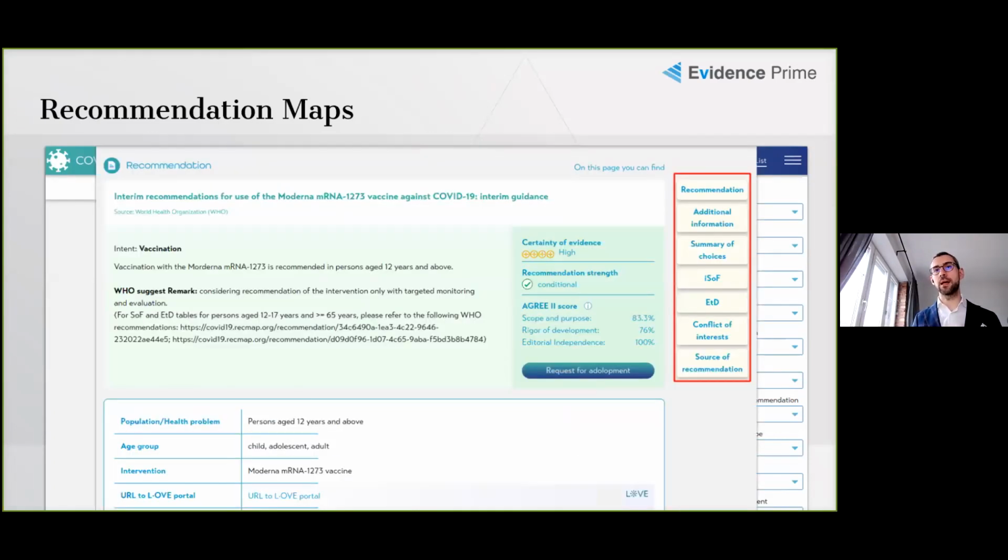And here you can see how these different outputs from GRADEpro that Justyna and I presented previously come together as part of a single recommendation page. So here you can see that based on a single recommendation, you can create a very comprehensive presence for this research.